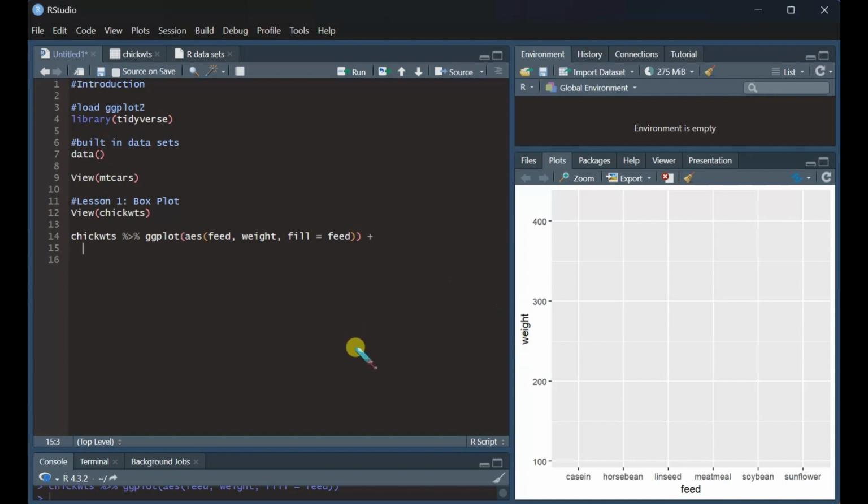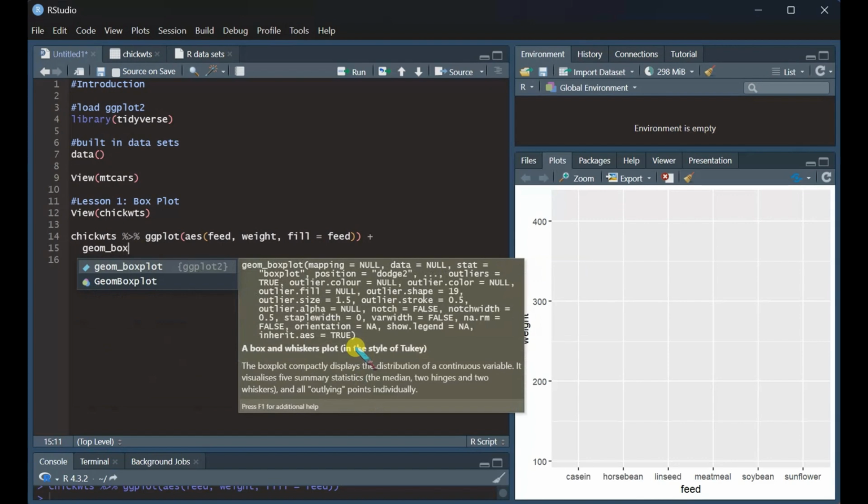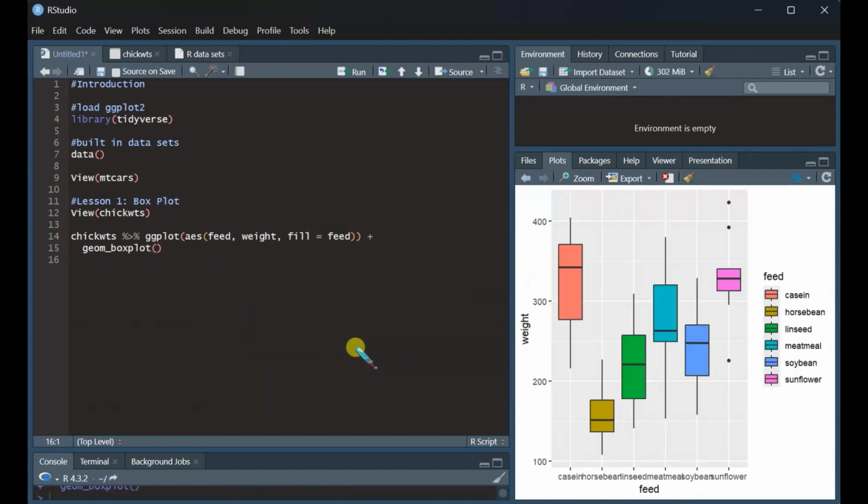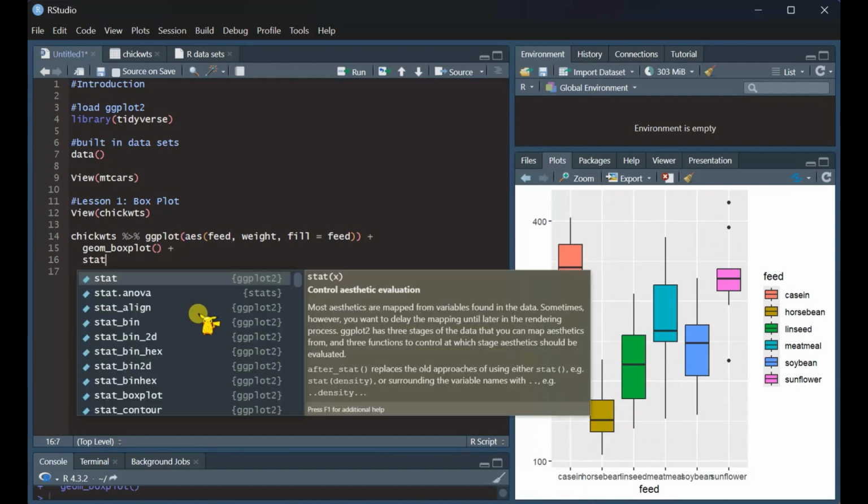To incorporate a basic box plot, utilize geom_boxplot within the code. As we can see, the whiskers of the box plot currently lack error bar caps. To add these caps, we'll use the following code.